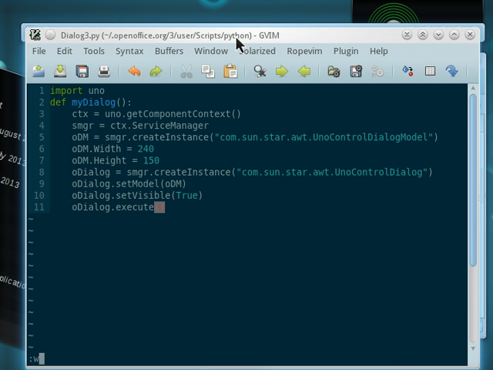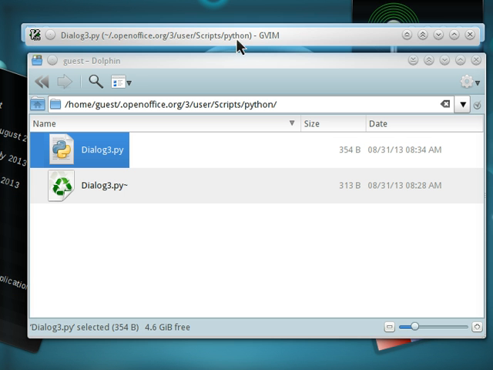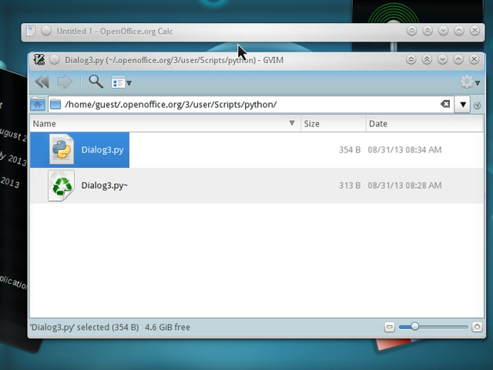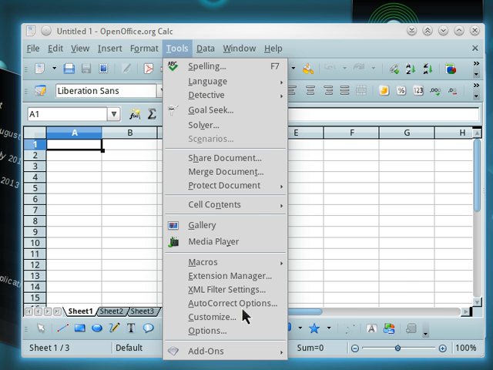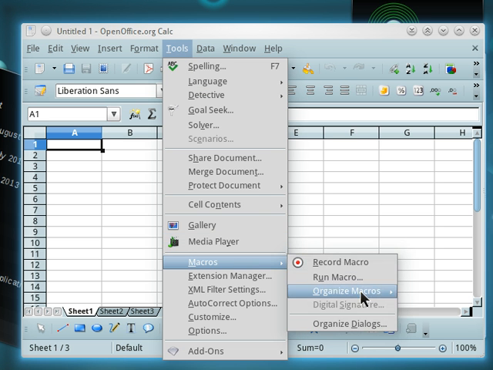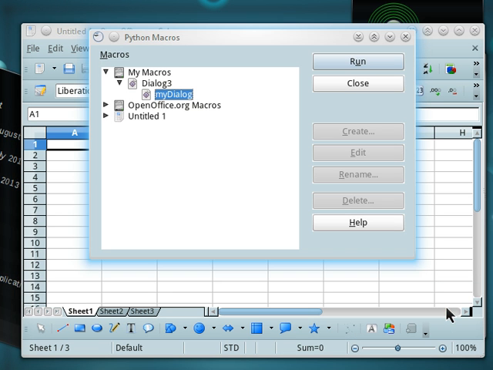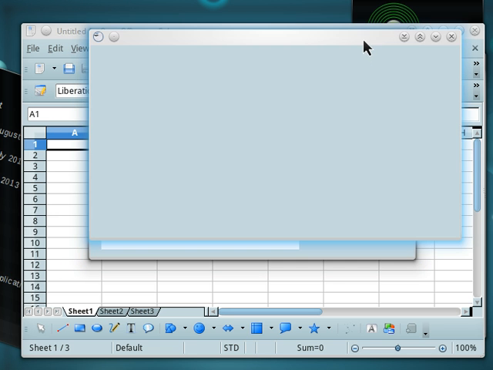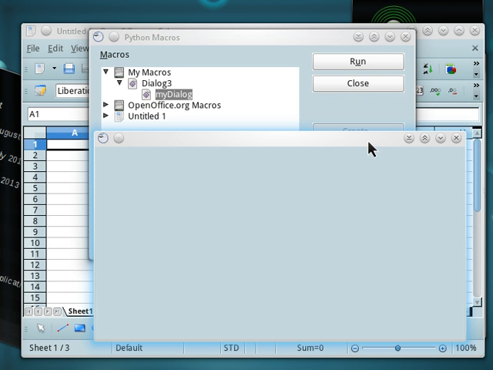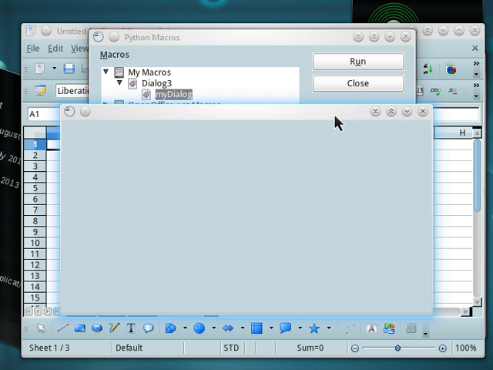Now with this we will be able to basically run our script within OpenOffice, and you will see a plain dialog with the values that we set up, which in this case will just be the width and height. In Windows, if you don't have these values, you will get a really tiny dialog that will be invisible, almost invisible. However, here we can have the measurements that we put on the code.